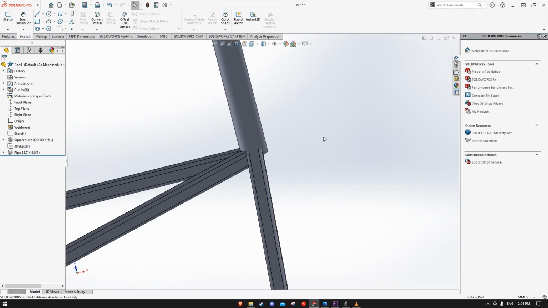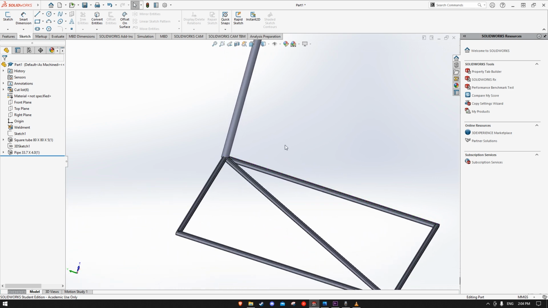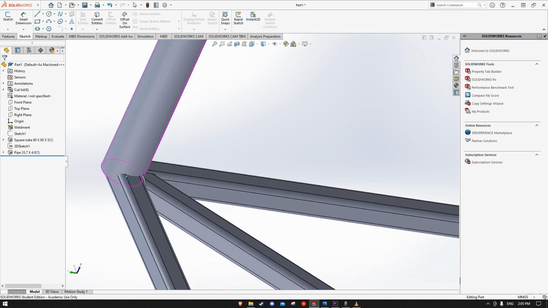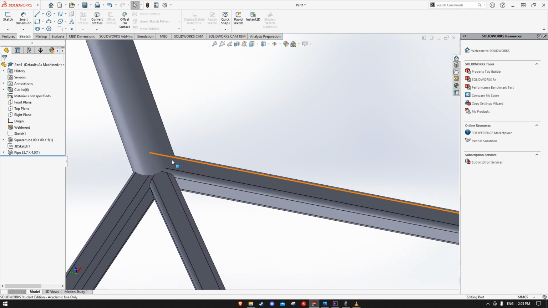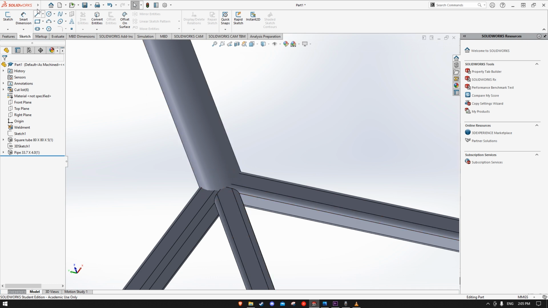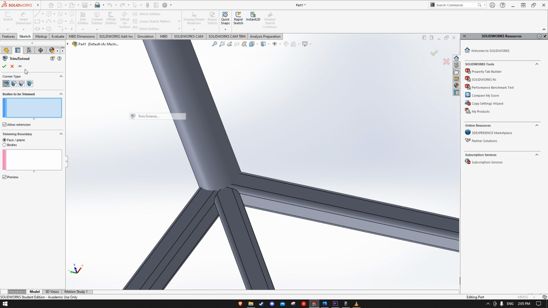To clarify how trim extend works, I have a small example here. I have a small box with a tube that's coming in the edge. As you can see, the tube is going through the pipes here, and I want to make sure that this does not happen. So what I'm going to do is come to Insert, Weldments, and Trim Extend, and I get this panel here. You have bodies to be trimmed and the trimming boundary.